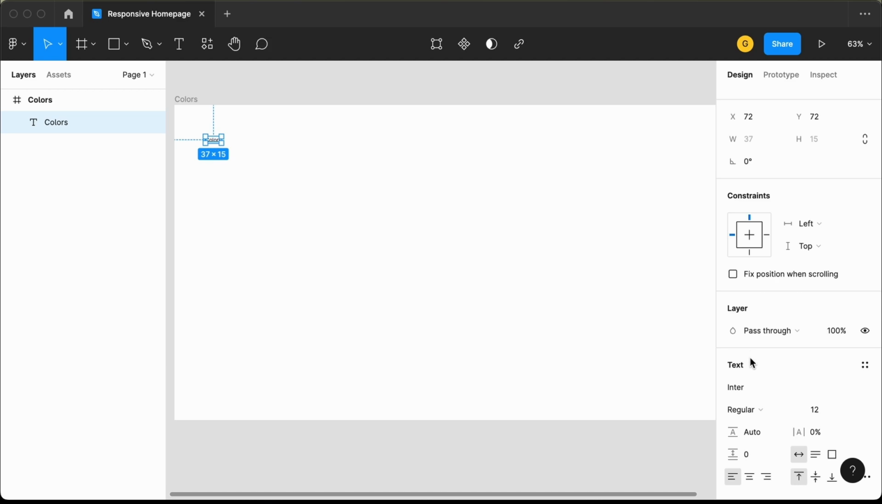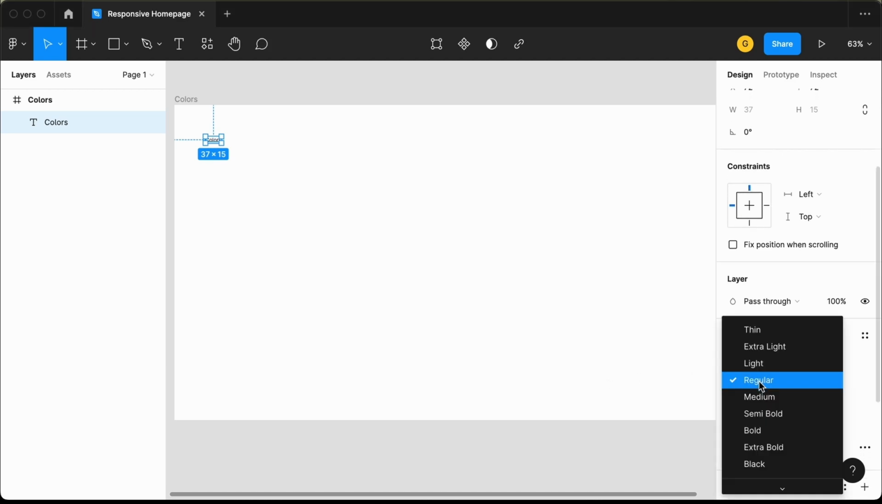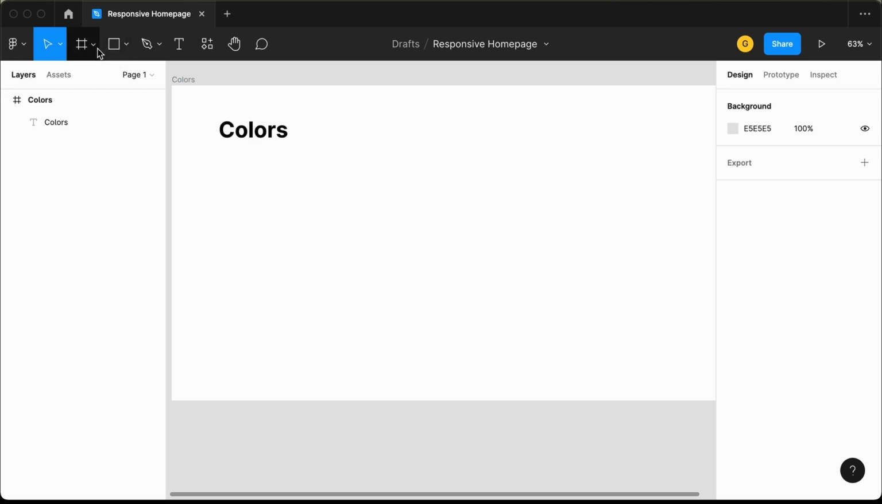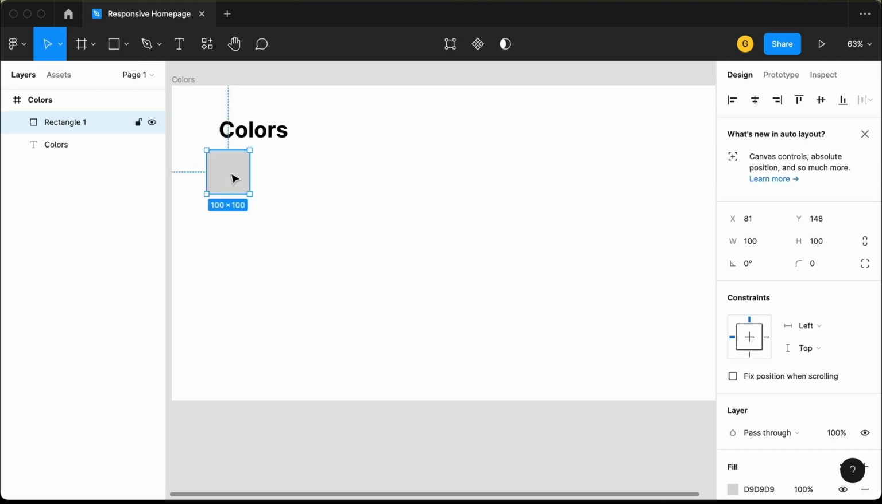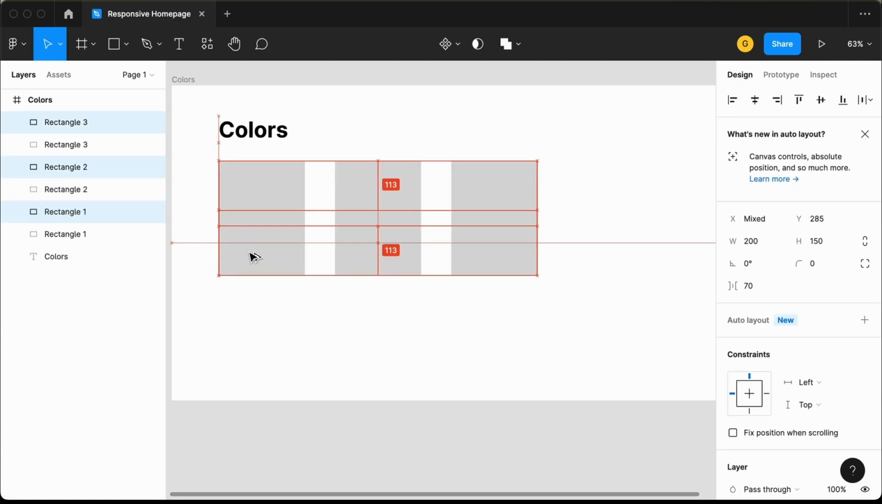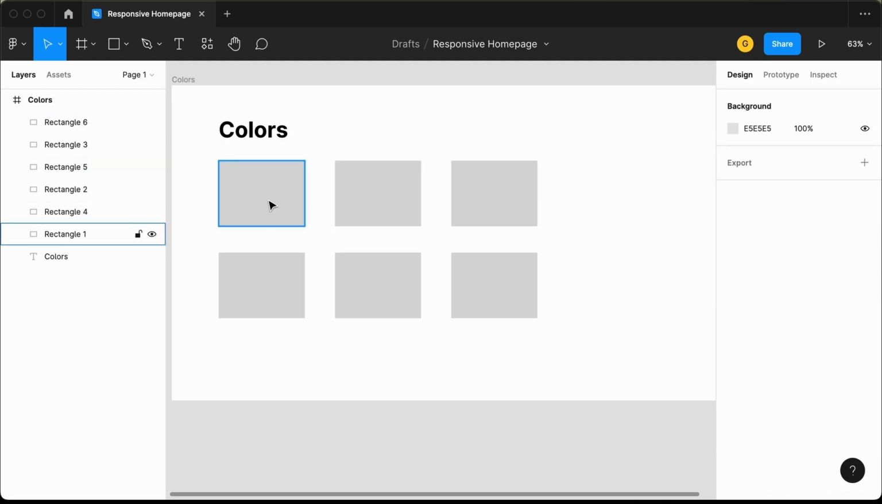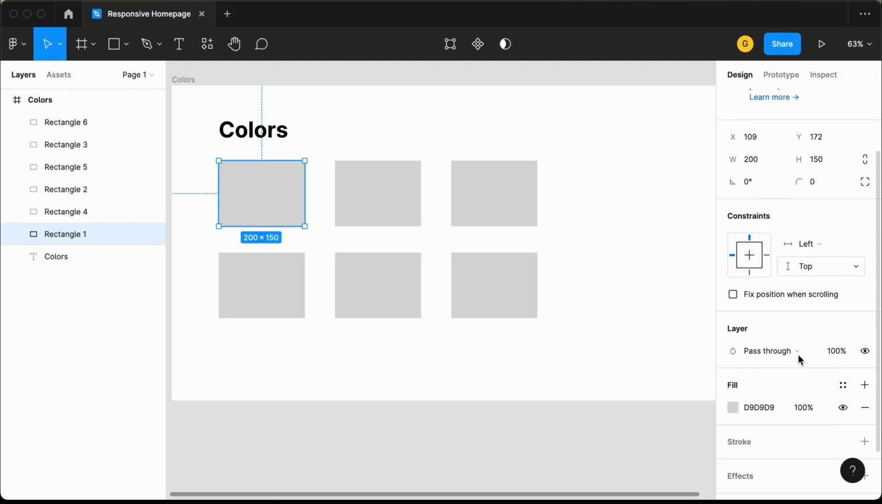So let's go over here to fonts and let's change the font weight to bold. And let's change the font size. Let's set it to 50. Right now for the colors, let's create a rectangle. So let's click on rectangle and let's create a rectangle. Let's set the width and the height to 200 into 150. And let me just duplicate this. And I'll just duplicate it down here. Right now for the first color, let's select this rectangle and let's add the color code over here.